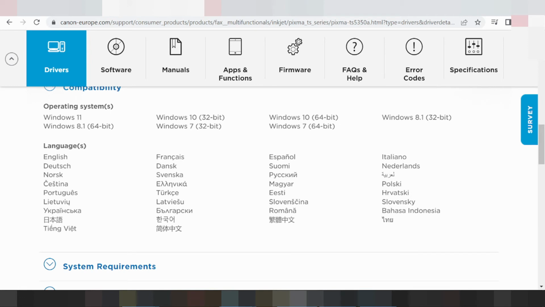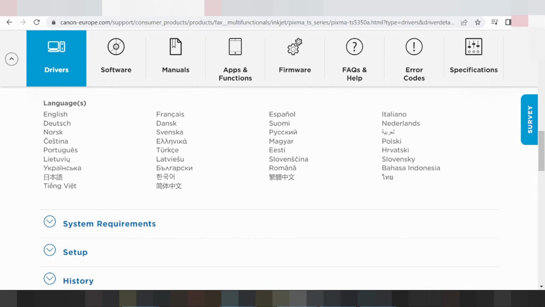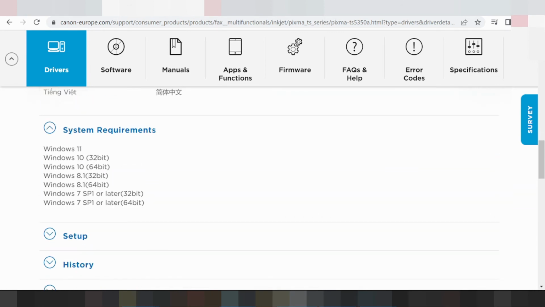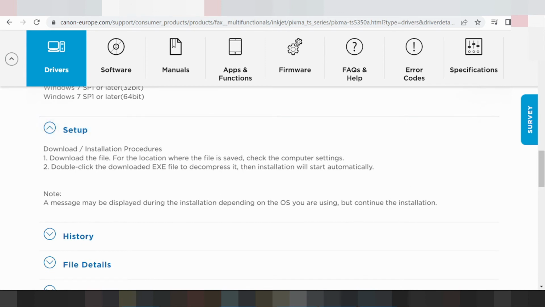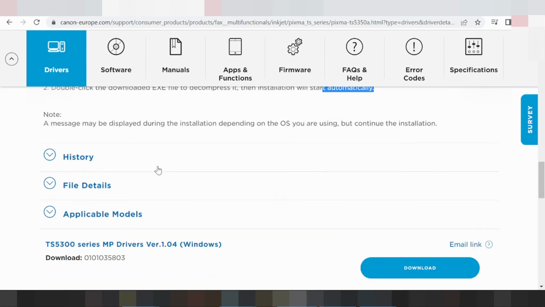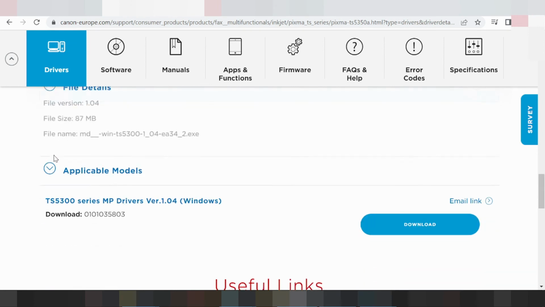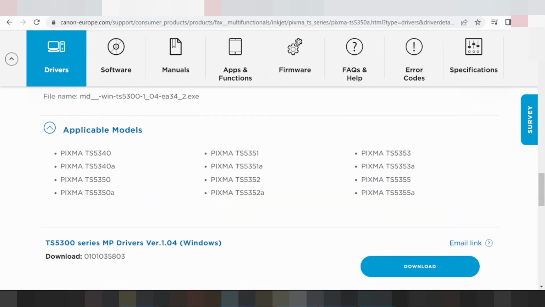compatibility for the operating system support and language support. Here is the system operation requirement for the driver, and setup, download, and install the product. You double click the download file and decompress it. Here it installs automatically. Okay, here is the history file, and you support your printer.